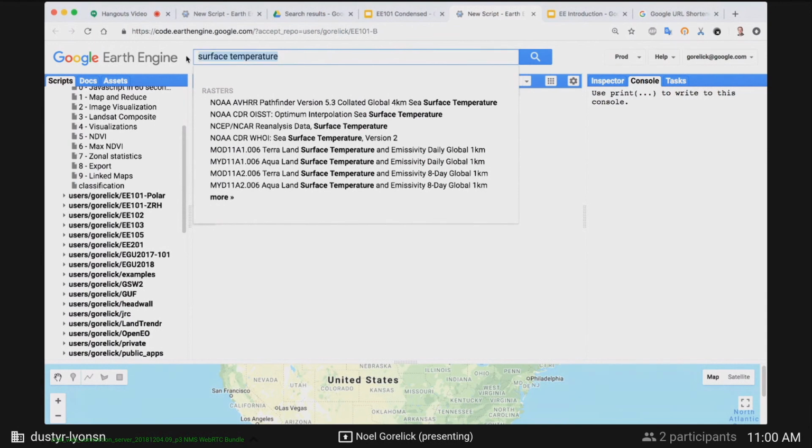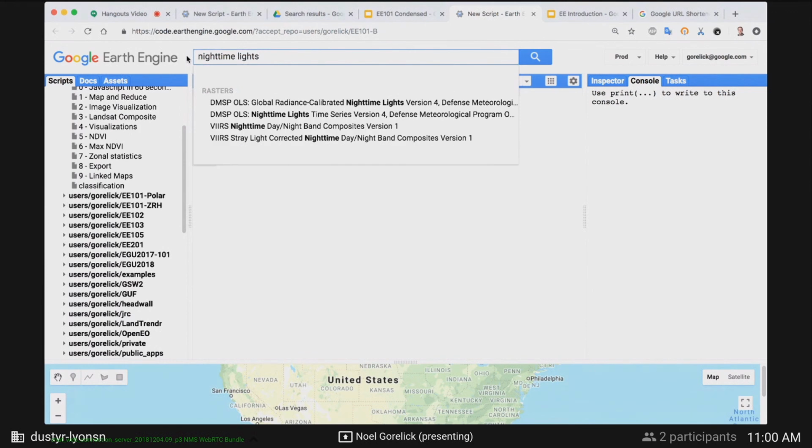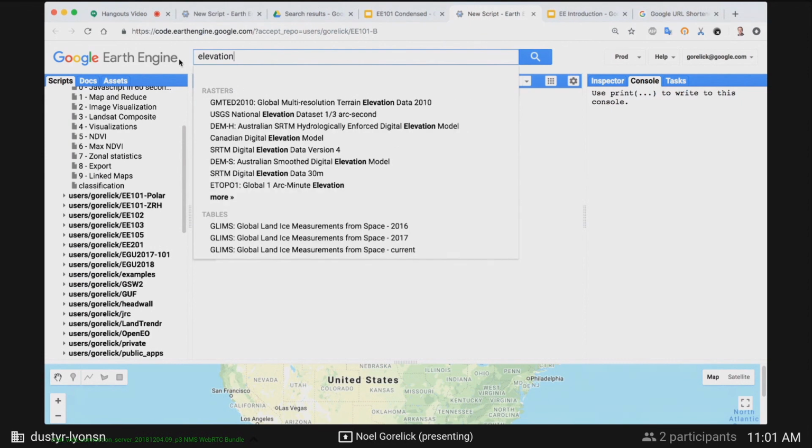Or maybe you want nighttime lights, and start typing that, and we'll tell you all of the nighttime lights we have. But right now, what I want is elevation. So we're going to type in elevation. It will autocomplete faster than this. There we go. And I actually want the SRTM digital elevation data at 30 meters. So that's like number 6 or 7 for me.